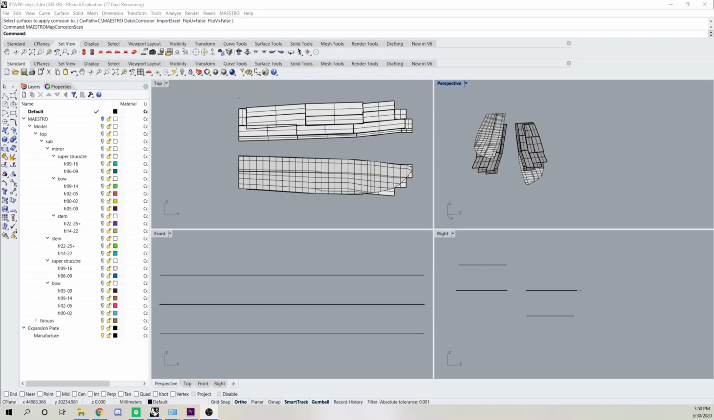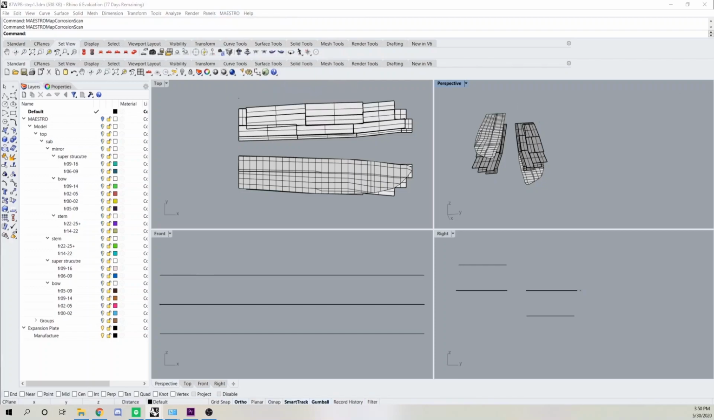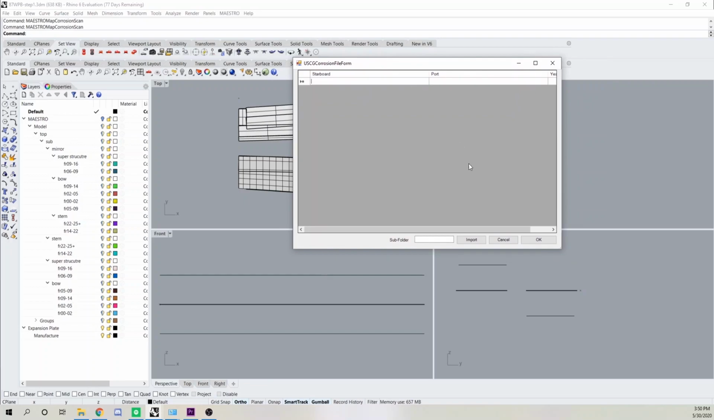An alternate method of this process can be done to import multiple corrosion scans at the same time. First, go to the Maestro drop-down menu and select Import Corrosion Scans. Now, select the files that you wish to import.